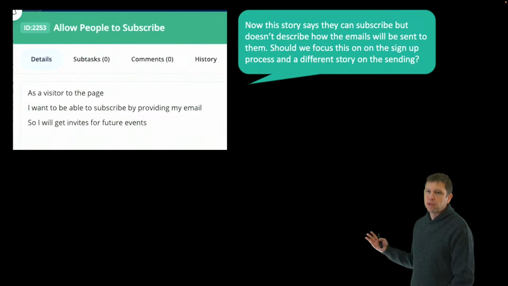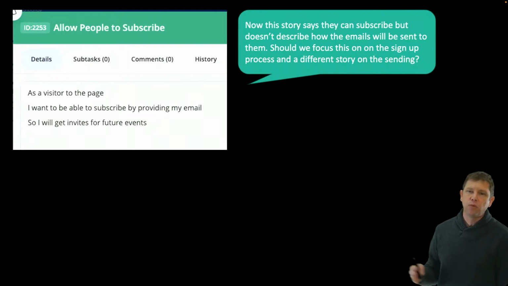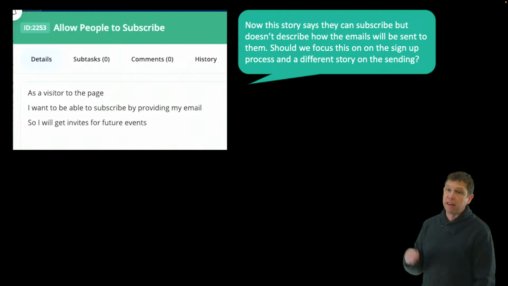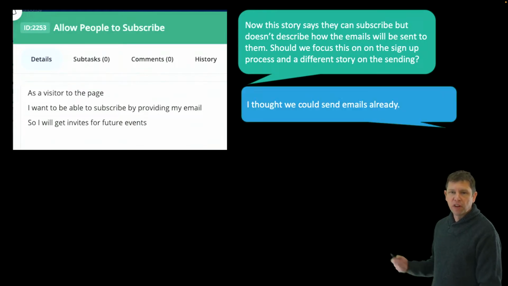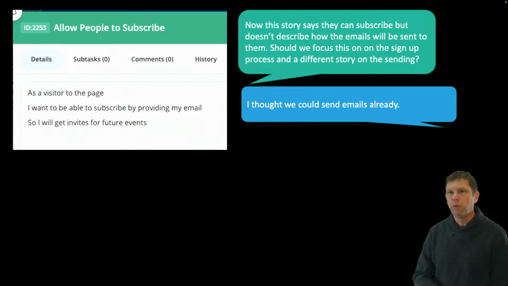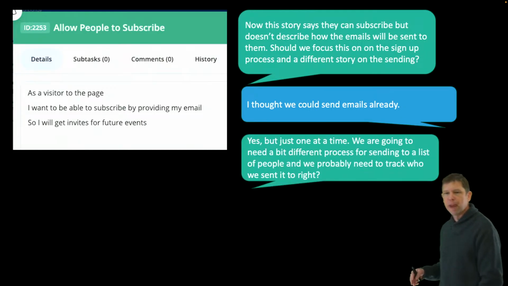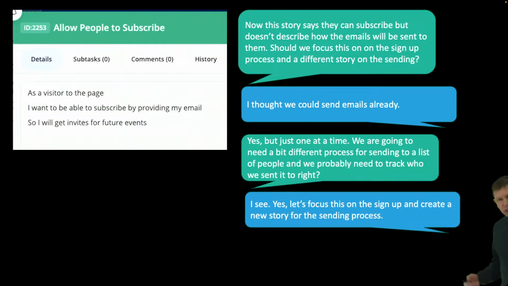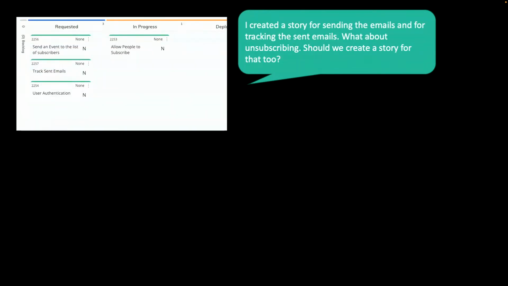This story says they can subscribe, but it doesn't describe how the emails will be sent to them. Should we focus this on the sign-up process and a different story on the sending? So we have the conversation, and the customer says, I thought we could already send emails already. We already proved that part. The developer comes back and says, yes, but we can only send one at a time. We're going to need a bit different process for sending to a list of people, and we probably need to track who it was sent to, right? They say, oh, I see. Yes, let's focus this story on the sign-up and create a new story for the sending process.